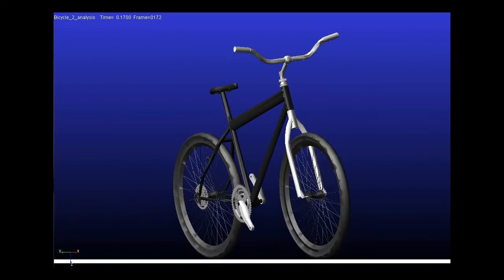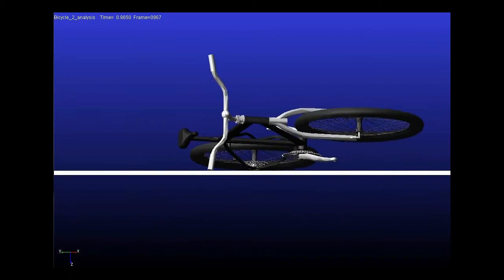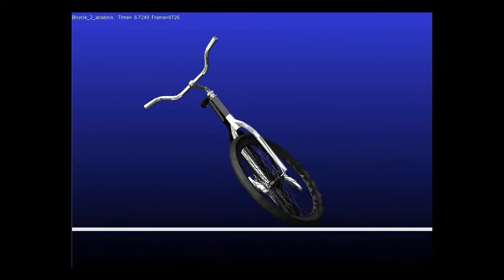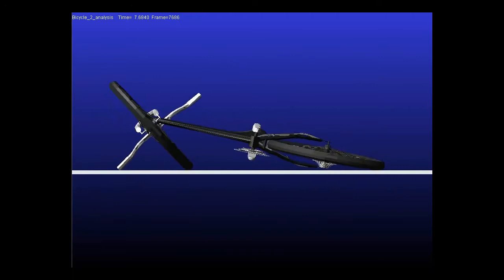So, I show three important cases of the bicycle dynamics. The first case is the fall when its forward velocity is zero. Then its unstable nature is evident. The second case is when the uncontrolled bicycle moves at low forward velocity. It falls with a different behavior than the first case.